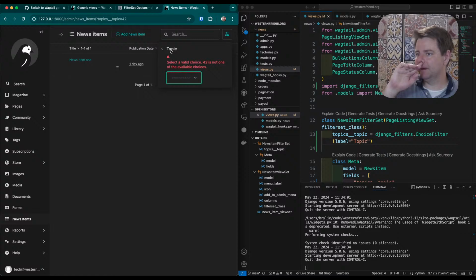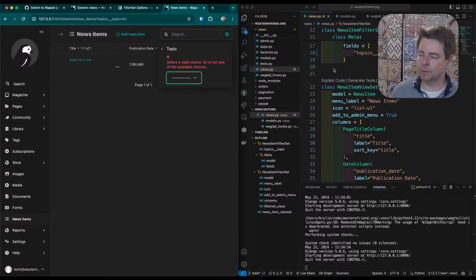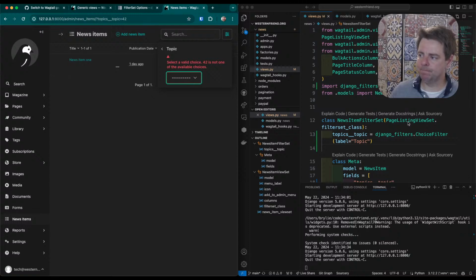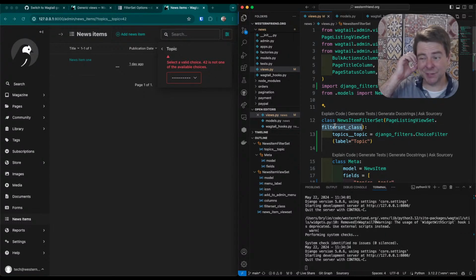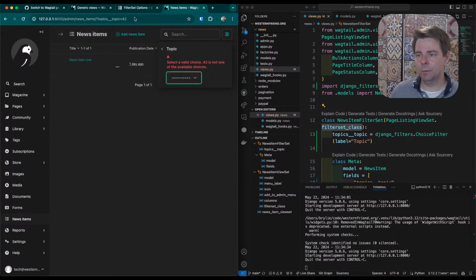So that's how you would override it on the Django filters package. So Wagtail's actually doing a lot of magic for us. It's tended to be the case with Wagtail. It does provide a lot of help. You can write just a little bit of code and get a whole lot of stuff already working.